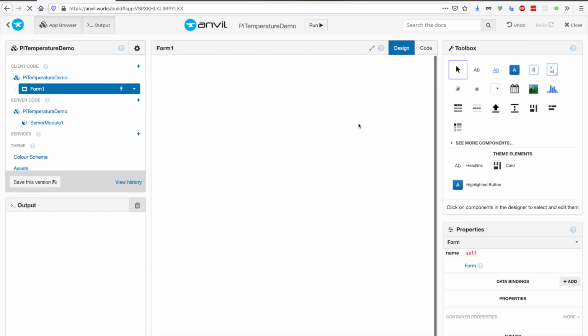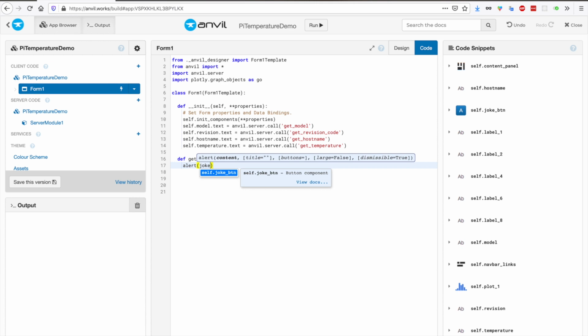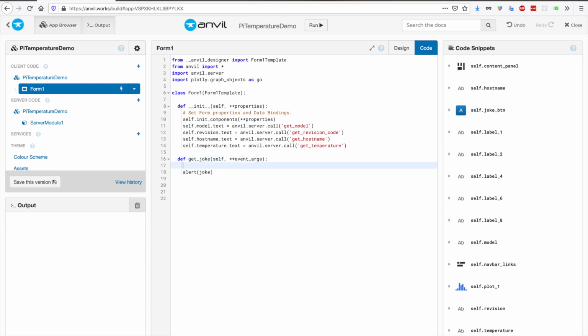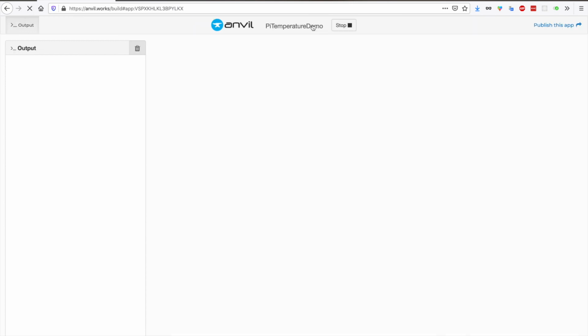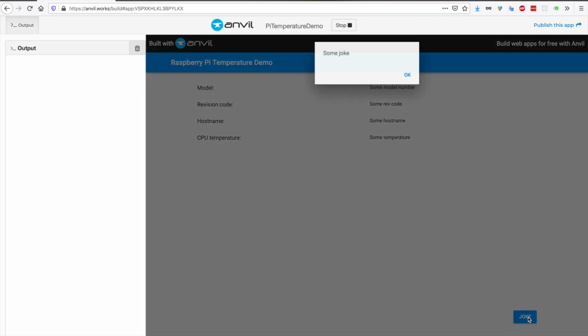Then in my form, in the code, I'm going to replace hello with alert joke. But joke is going to come from the server. So I'm going to say joke equals anvil.server.call getJoke. So whatever the server function getJoke returns, it's going to show that in the alert instead. Let's just test that. Joke, some joke. So that's come from the server side this time.